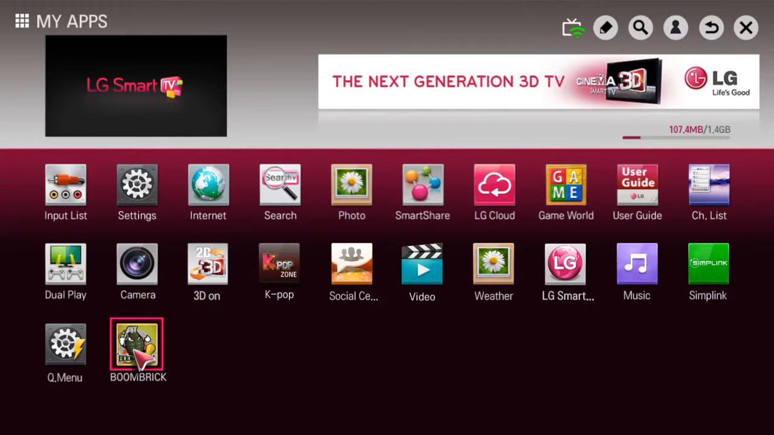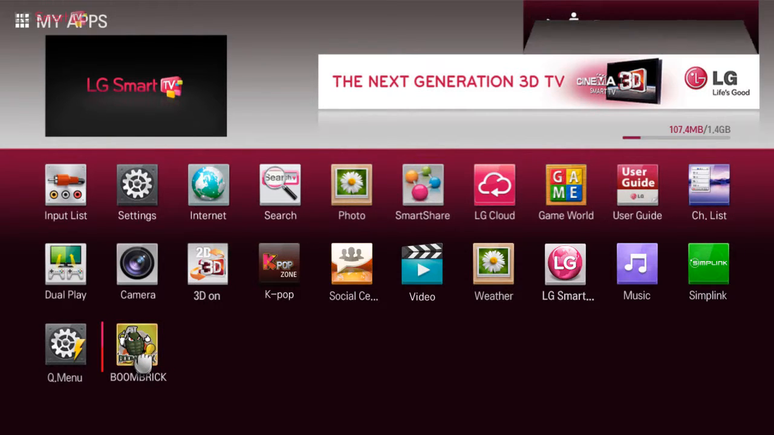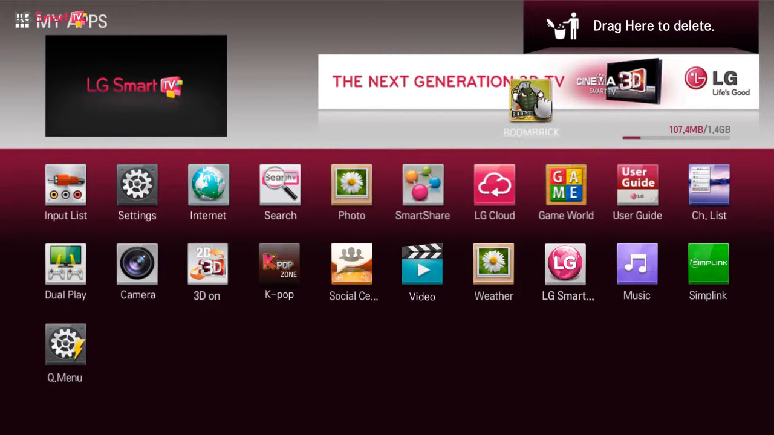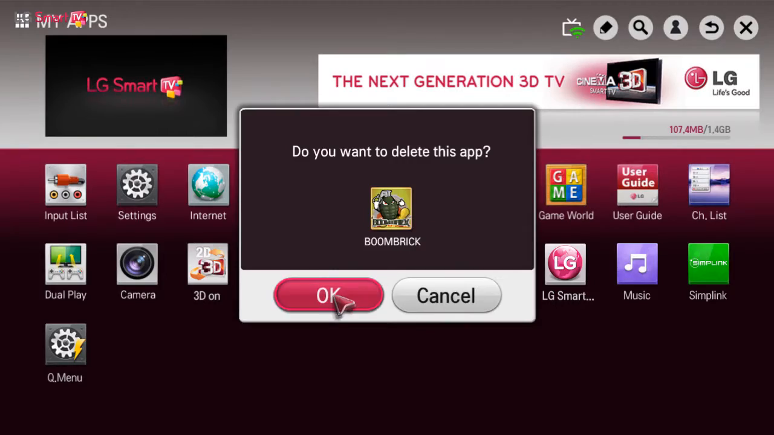To delete an app, point to the app you want to delete with the magic remote control, and then press and hold the wheel as you drag the app to the trash bin at the top of the screen. Release the wheel button to delete the app.